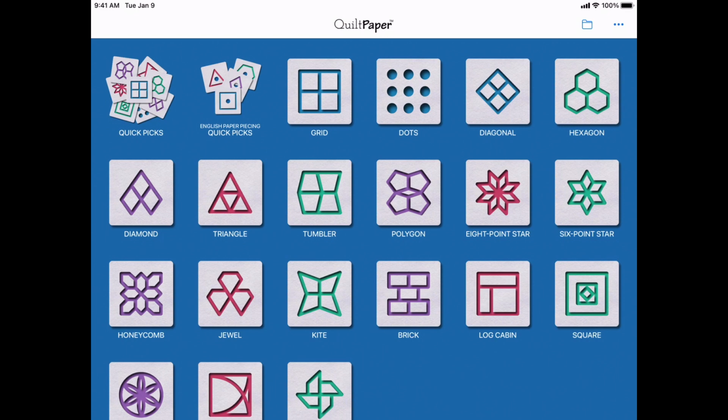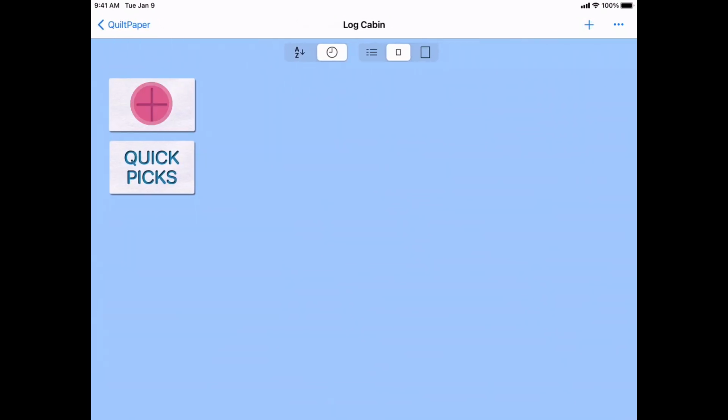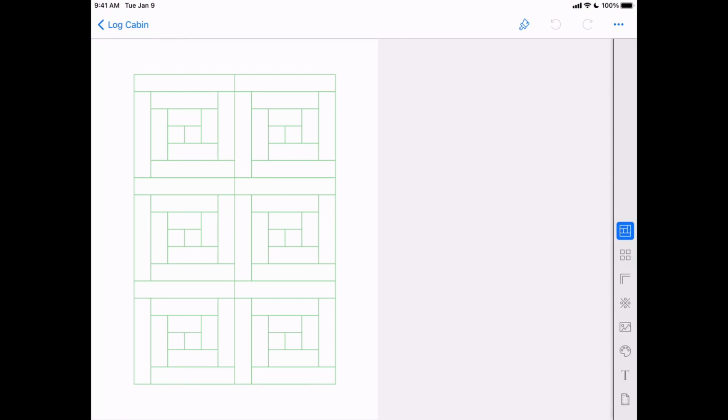In this video, I'll show you how to use a control that is unique to Log Cabin, Arc, and Pinwheel, the pattern control. I'm assuming that you are already comfortable making custom graph papers in QuiltPaper. Let's start with Log Cabin. We are going to ignore the default grid and jump into creating our pattern.